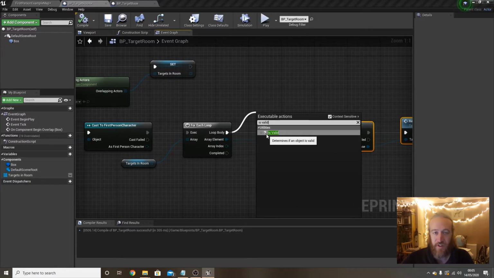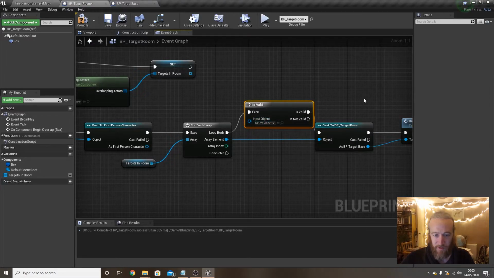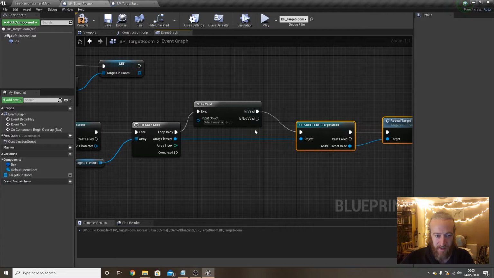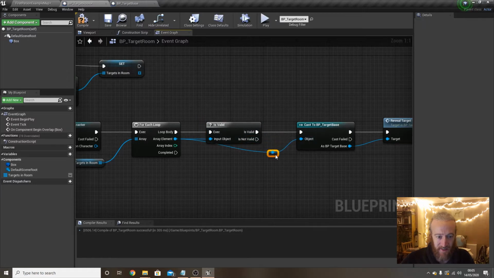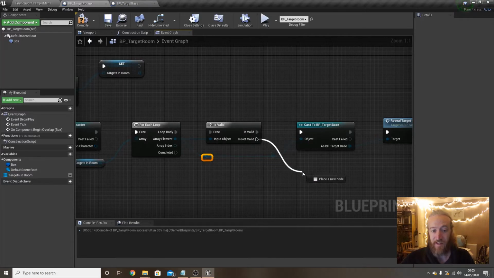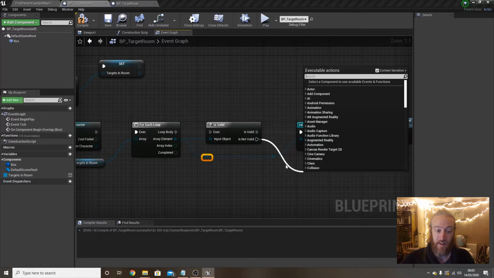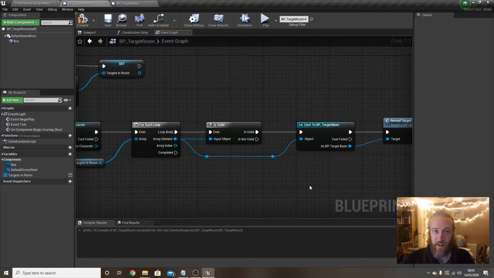If you see more than one version of isValid, it's this one with the question mark icon in front of it. What we're going to do with this is just check, is the array element actually valid before you try casting it? If it is valid, which means the target still exists in the world and hasn't been destroyed, this will work. If it's not valid, the target has already been destroyed, is not valid will run, and we just don't wire anything up to that so nothing happens.